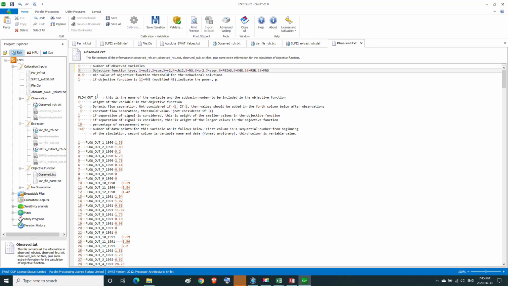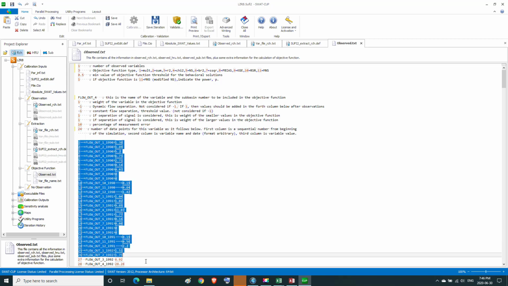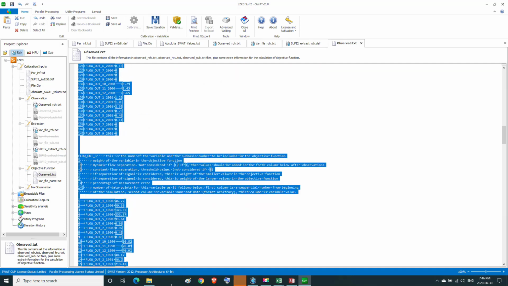In flow-out we put 4. In number of data points we put 24. Then we activate the old data and we make for it delete, as we see.